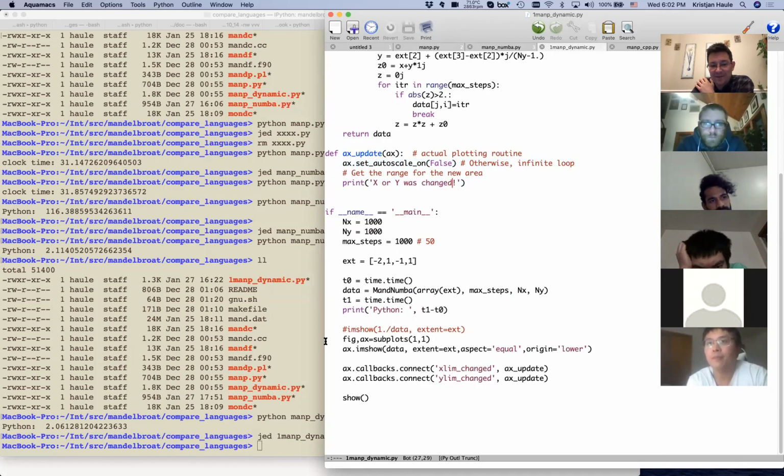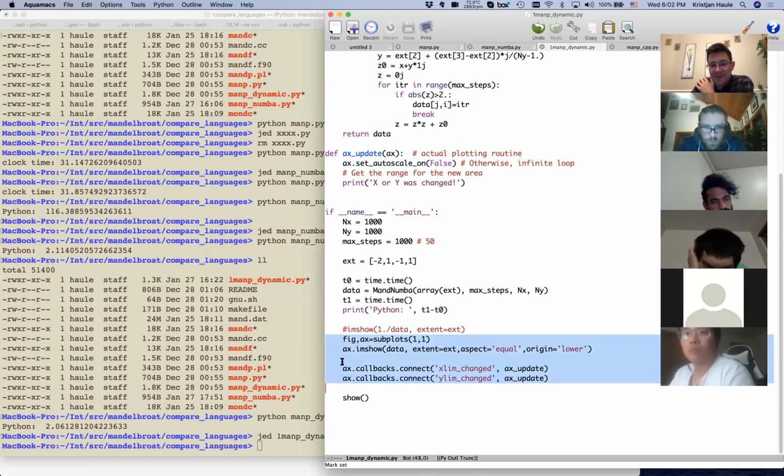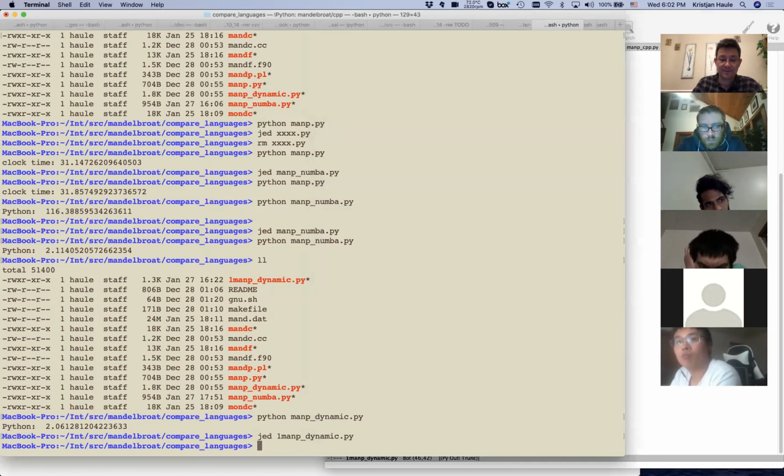We're going to print out that we are now inside this routine. And then in here, instead of doing imshow, we're going to do what I just explained: get a handle on axis by using the subplot. Then we're going to display our data on this axis, and then when the user changes x or y limits, we're going to connect this with this update. Nothing else. Let me demonstrate.